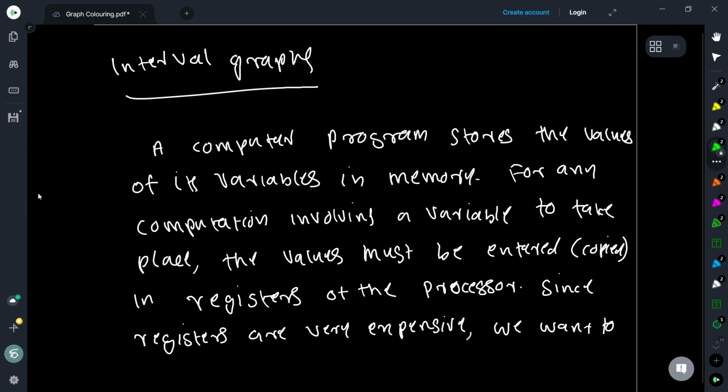Okay, now let us define another type of intersection graphs, which is called interval graphs. To bring it to a context, let us see an application of this. In fact, there are several applications one can mention. I will see if I can find something more to add later.